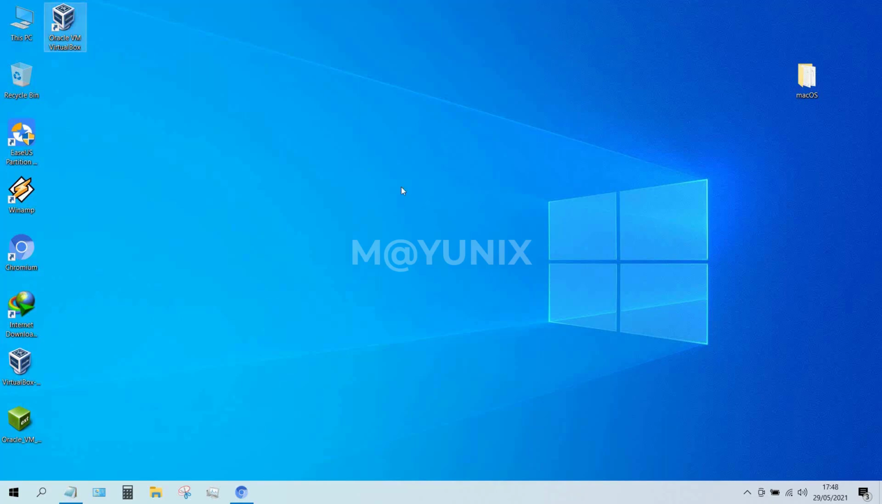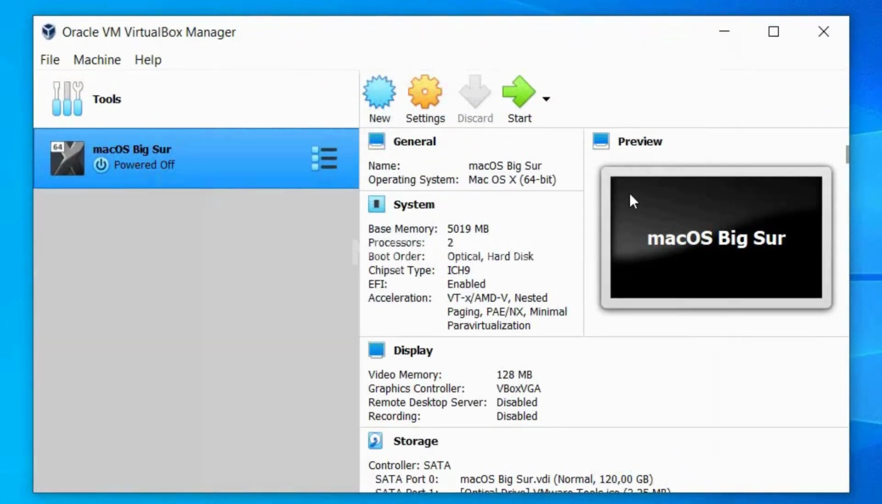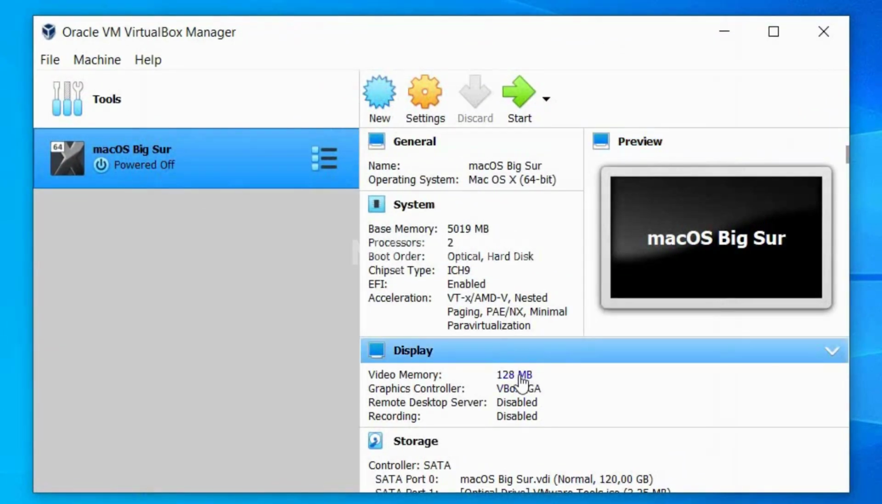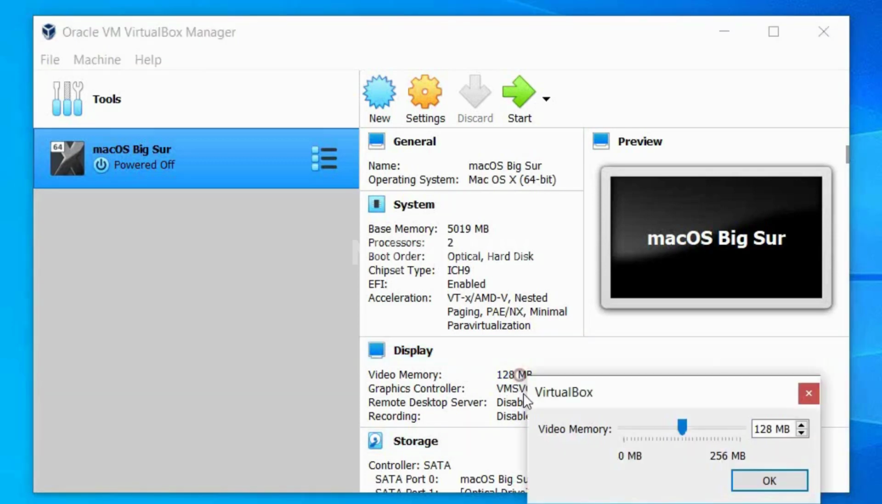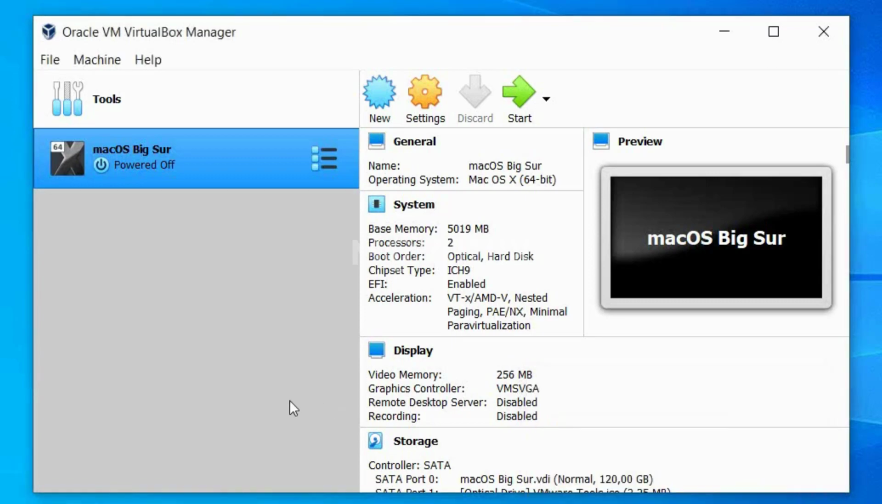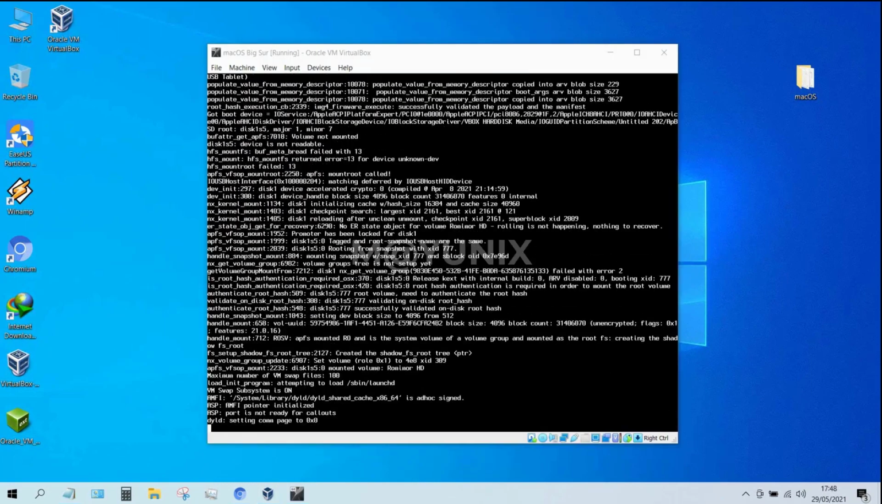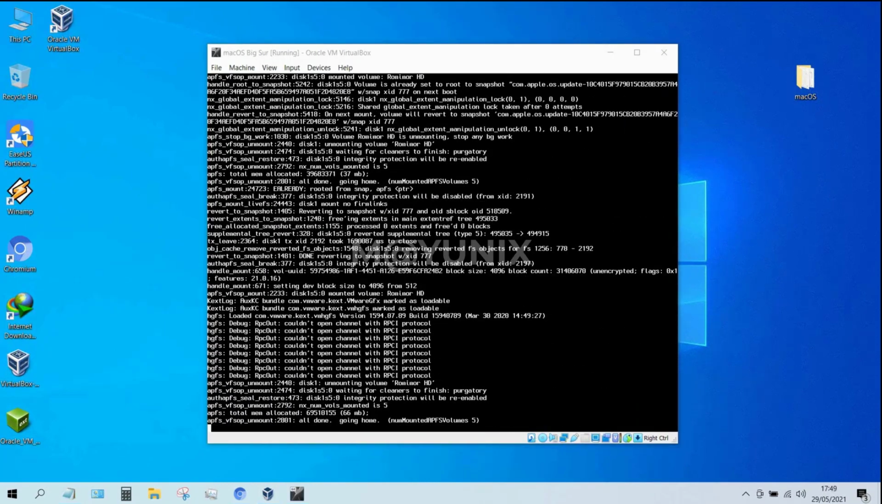Then run the VirtualBox again. Under the Display section, click on VBox VGA and change it to VMS VGA and then click OK. On video memory, click on 128 MB and change it to 256 MB and then click OK. And then click the Start button again. Wait for the loading process to complete.